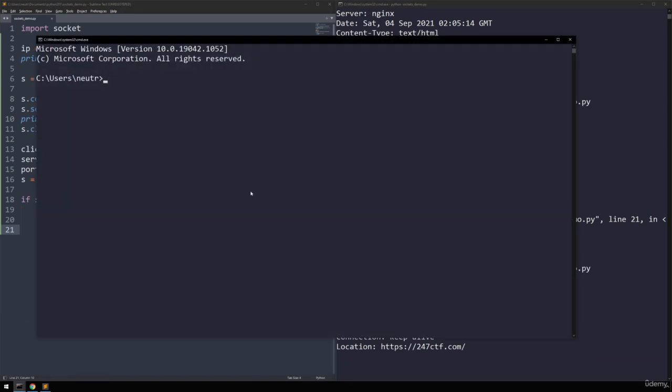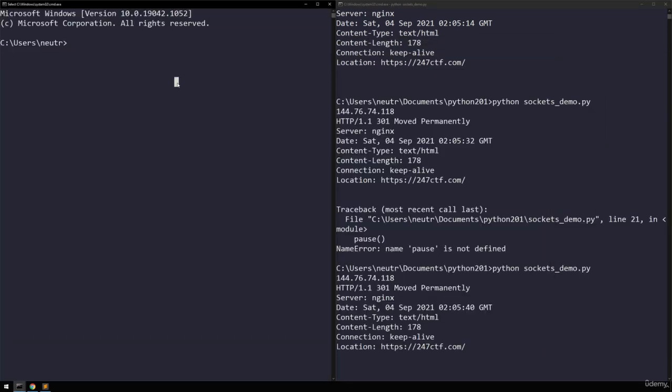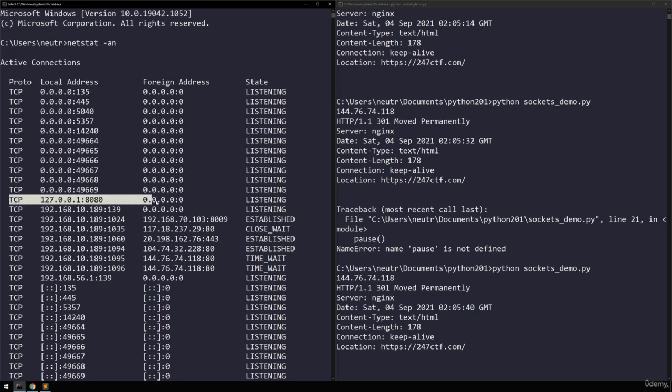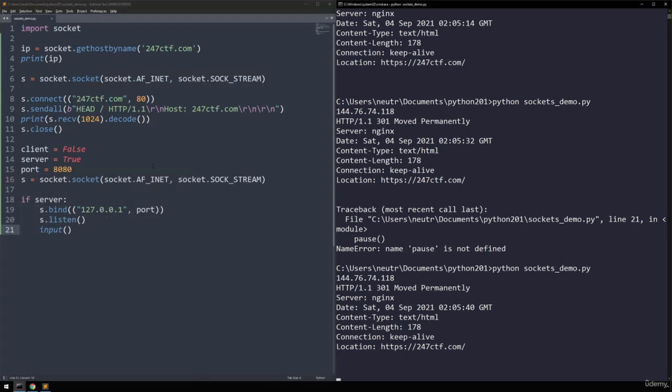And now if we open up another command and take a look with netstat, we can see here that our socket is now bound to this address on this port, and it's listening and waiting for connections. So now we need to add a way to handle these connections.